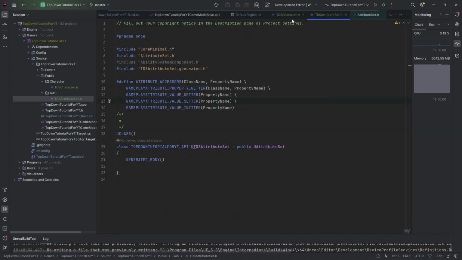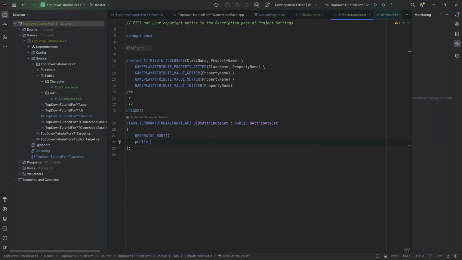Next, let's describe the class. Inside the header file, add the public section, and in this section add a constructor for the class. The constructor should be a function with no export type, just the name of the class.